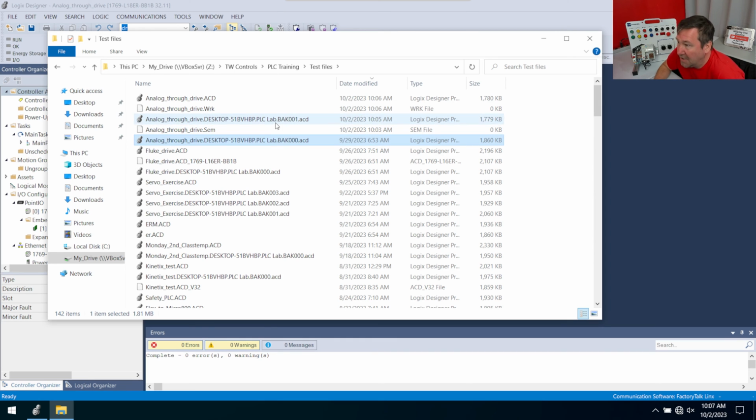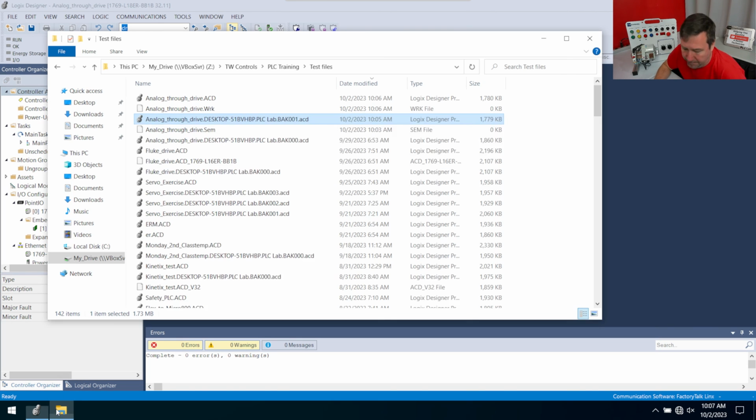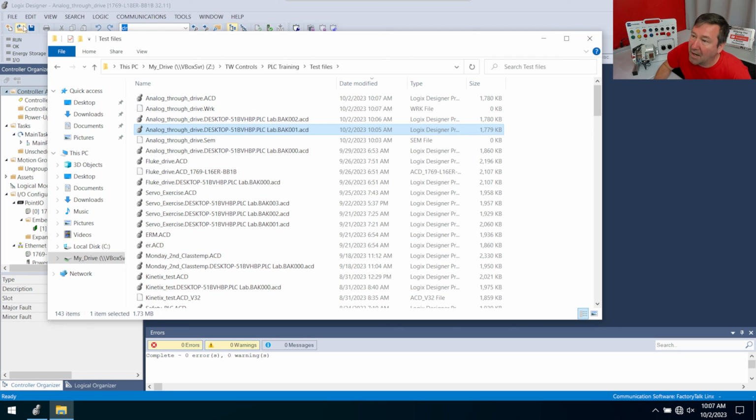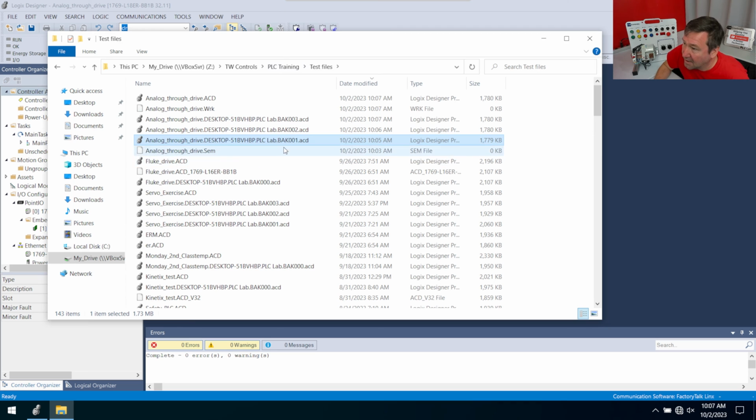So this was my first save. This is my second save. This is the one right before our current program. And just so we can see what happened, we're going to hit the save one more time. And now we have number two. But watch what happens when I hit it the fourth time. When I go back over, it deletes the zero. And now I only have one, two, and three.